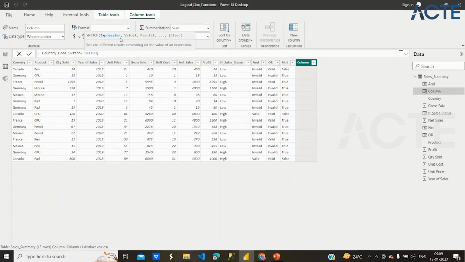Okay. So for switch we have expressions, value, result. Expressions we will give. Here I'm giving the expression as country, comma, now value. So for Canada, my result will be CA. Okay. So for Canada, my code will be CA.